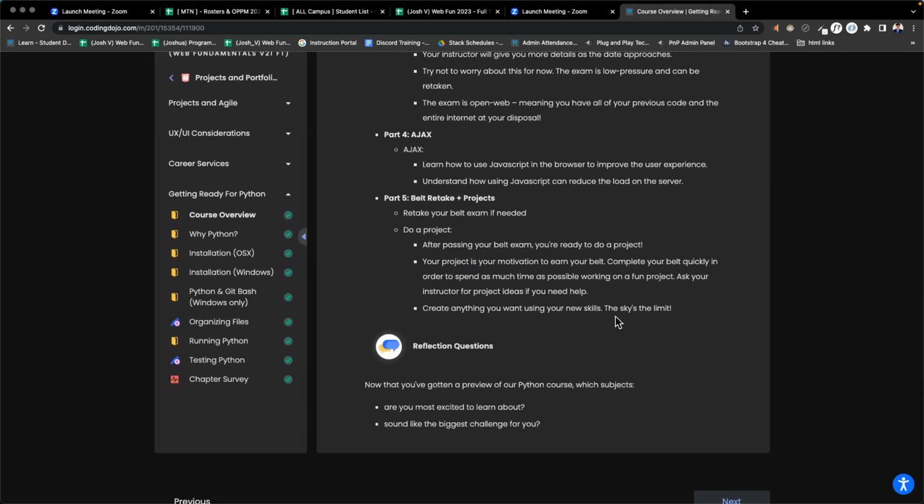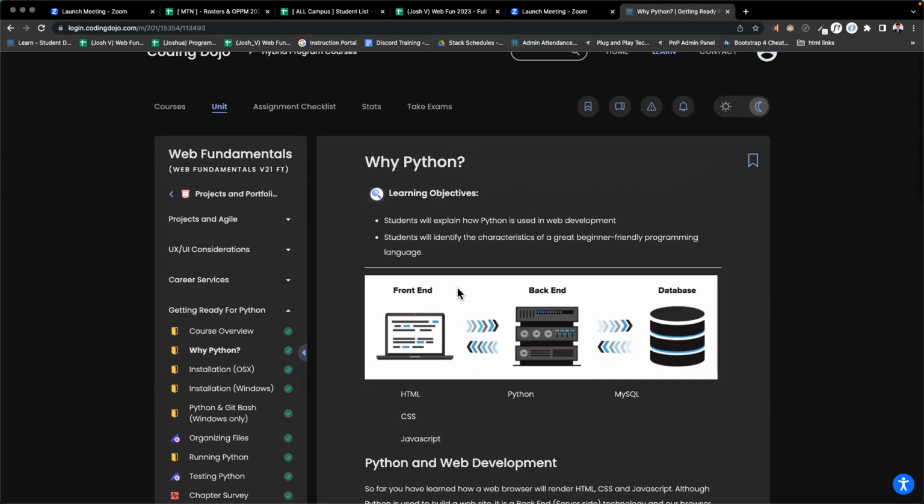Don't get discouraged if it feels like you're hitting a wall. You'll be fine as long as you keep asking questions, keep working with each other, and all that you need to pass is on the platform as well. So reading the platform over and over, asking the instructor when and why something doesn't work. Okay, so let's go over a little bit what Python is.